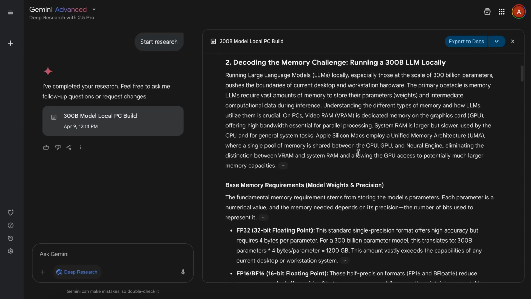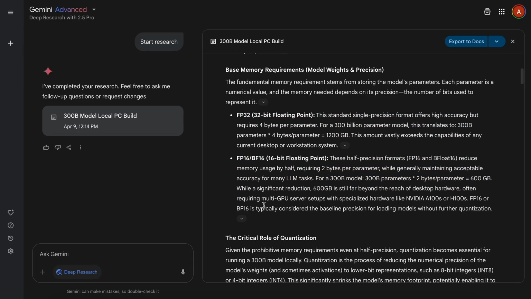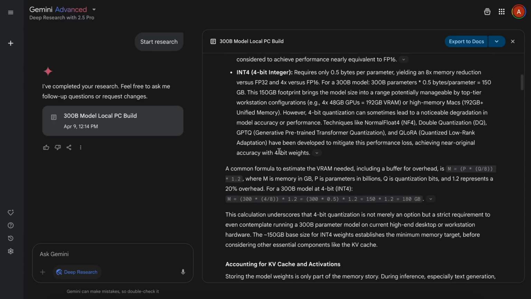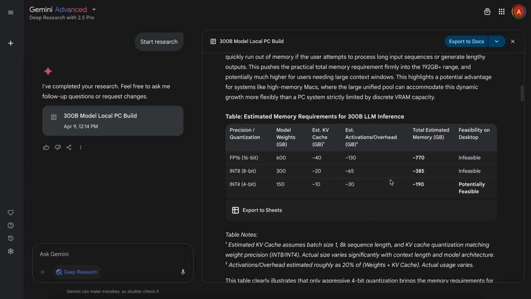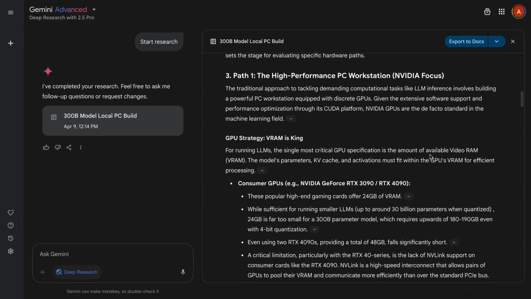You can see that it has also done the research on all the intricate details of it as well, like what kind of precision you should run the model at to save some memory. You also get the details on the critical role of quantization. It has also given the formula to know how much memory a specific parameter model needs, which is kind of amazing as well. It even has a table here in which it shows how much estimated memory each quantization of a model might take, which is kind of awesome at the very least.